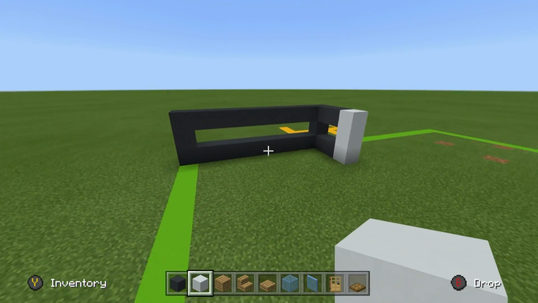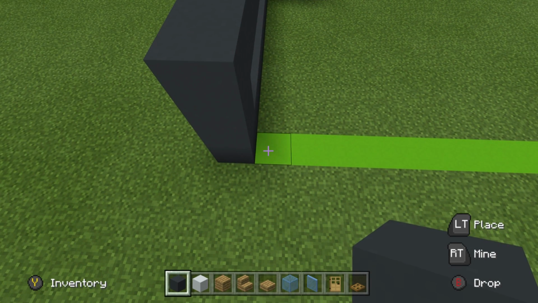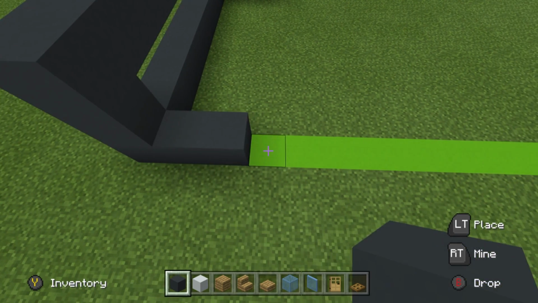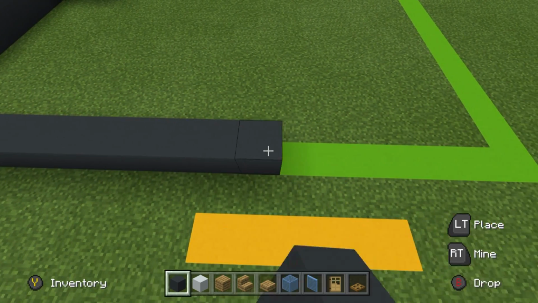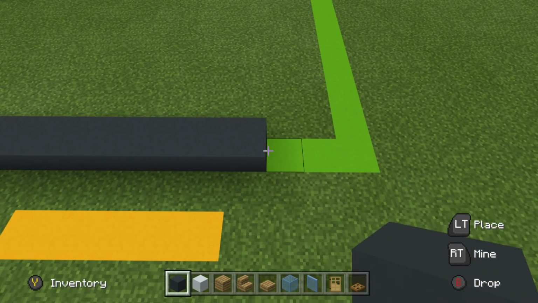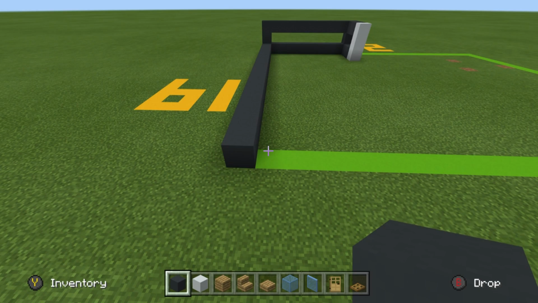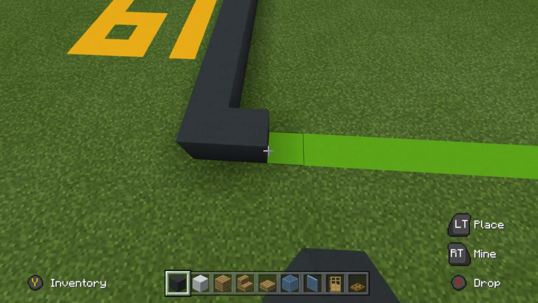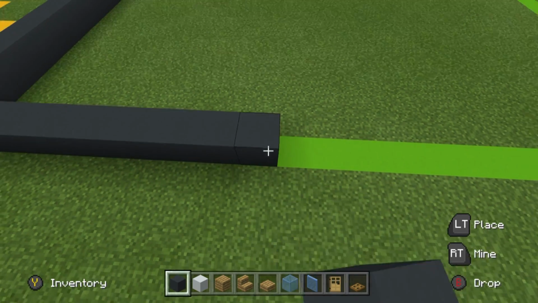I then want you to come all the way over to where we first started. Take the very first block that we ever placed and extend it backwards by 18 using grey concrete. 1, 2, 3, 4, 5, 6, 7, 8, 9, 10, 11, 12, 13, 14, 15, 16, 17, 18. We are then going to take that 18th block right there and extend it across by 9. 1, 2, 3, 4, 5, 6, 7, 8, 9.